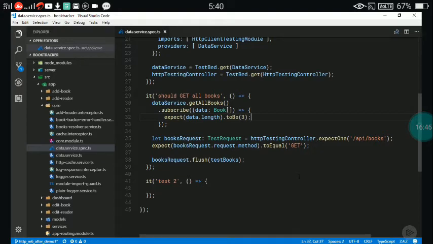The last thing you need to do at the end of every test is call the verify method on the testing controller. This tests that all HTTP requests have been handled and that there are none pending. If there were, then that would also cause the test to fail. Okay, this test is now ready to run.